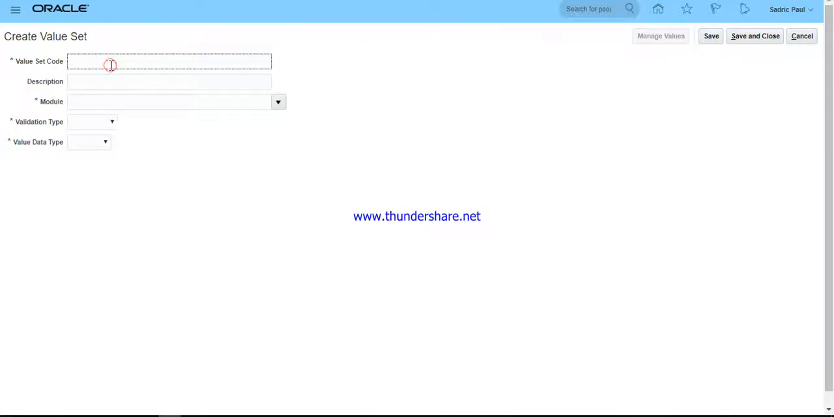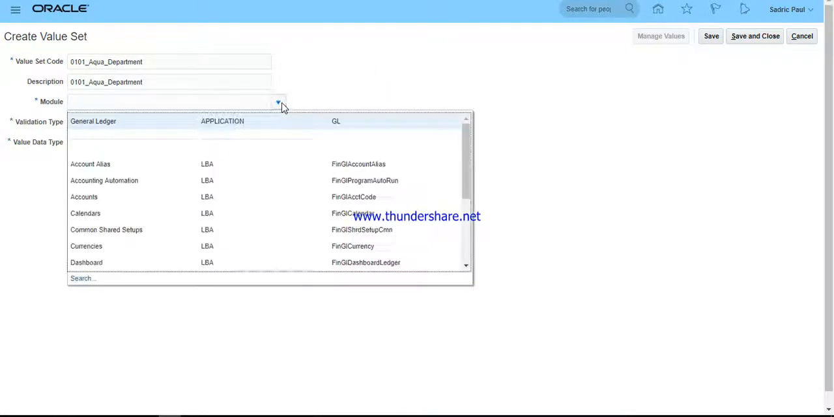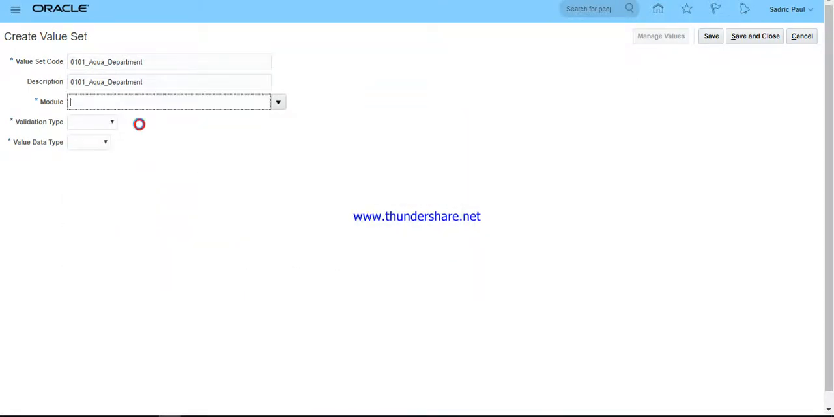Instead of this, I'm going to use department. It means that I am creating a department. Here I have to use independent. Sorry, general ledger, and this should be independent.